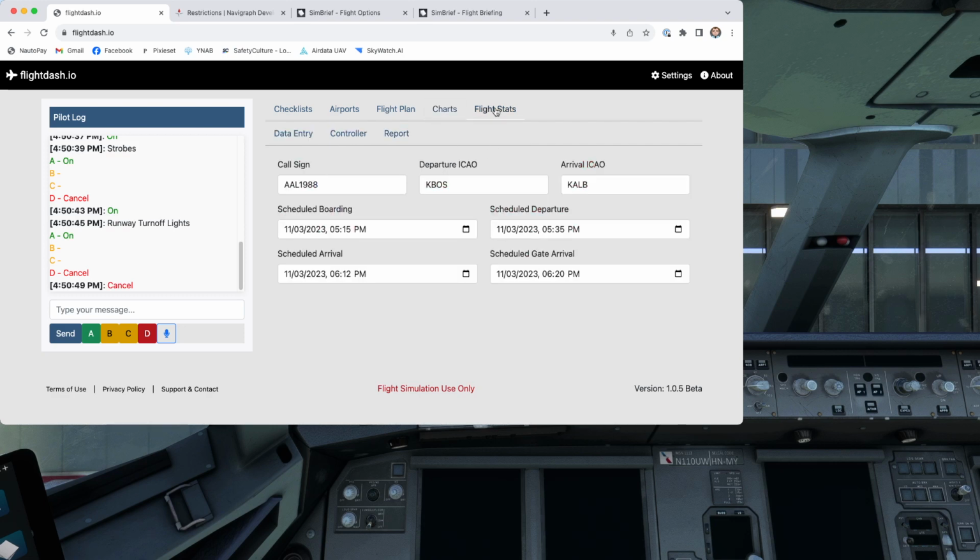All right, let's jump to the Flight Stats tab. So a lot of this information here, we have our call sign, departure ICAO, arrival ICAO, the scheduled boarding time, scheduled departure, scheduled arrival, scheduled gate arrival. All of this information does get pre-filled if you bring in that SimBrief plan. If you don't have SimBrief, you can enter manual values for this as well, if you want to take advantage of the next feature I'm going to show you here. Without SimBrief, you can still enter manual times if you just want to make up times to fly with. But we're going to use the pre-filled times that came in here.